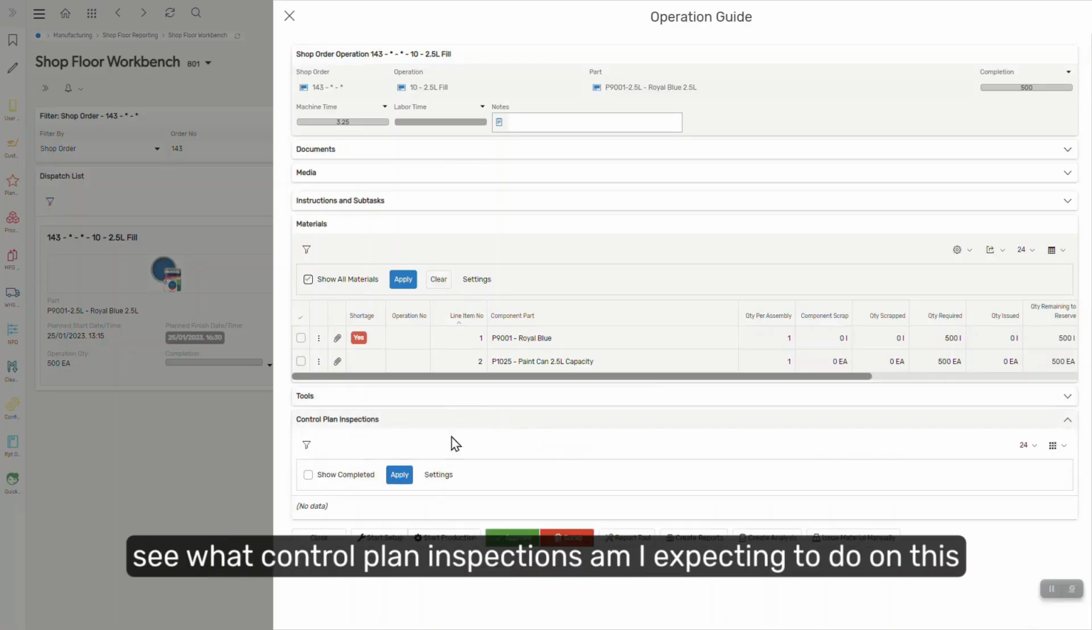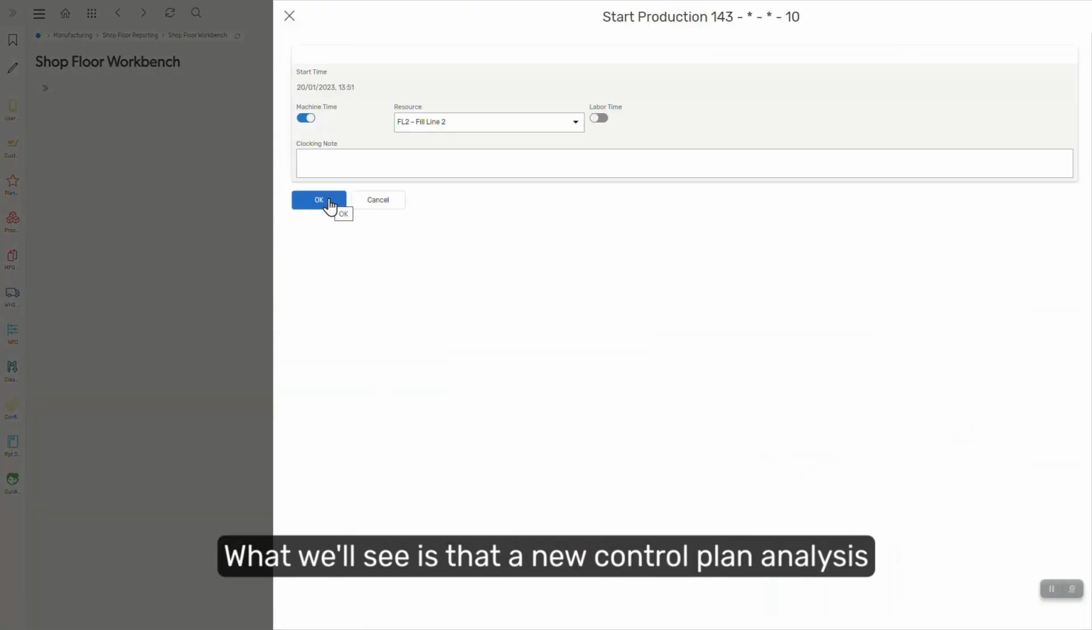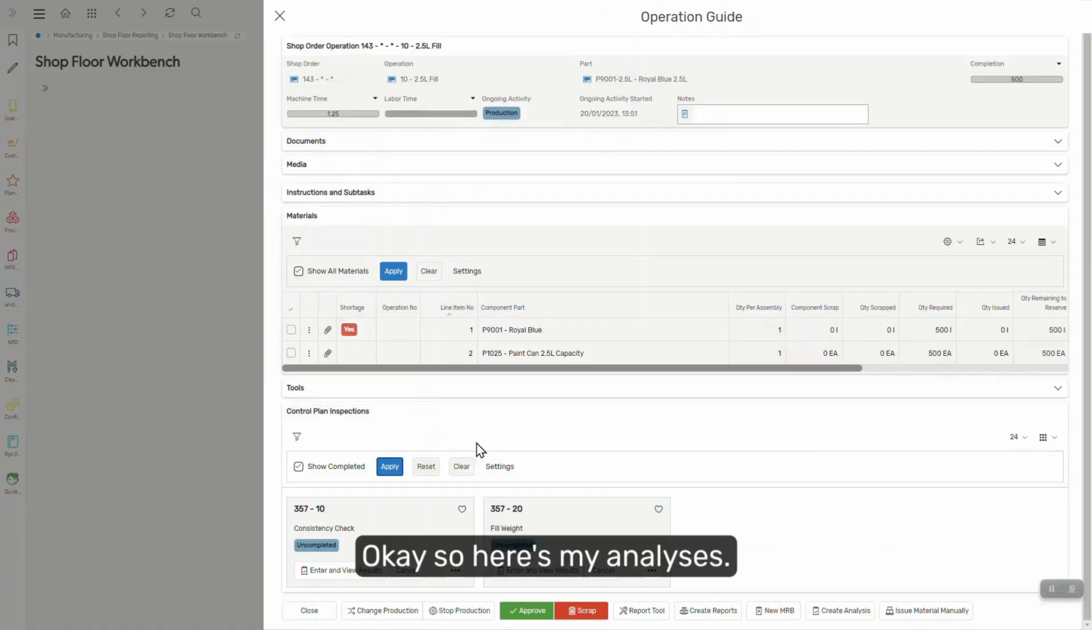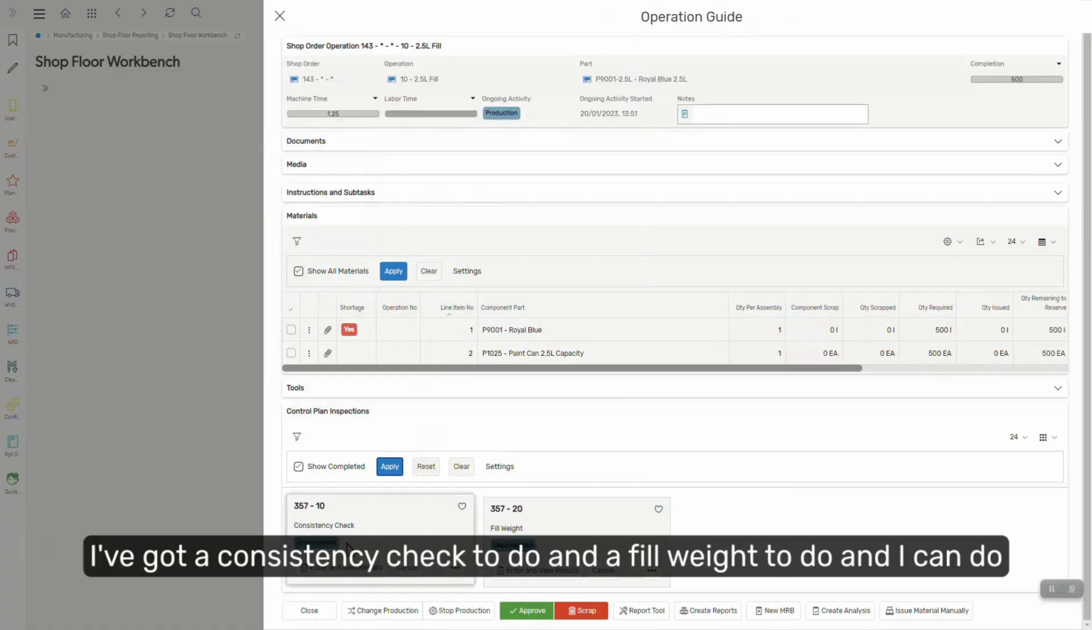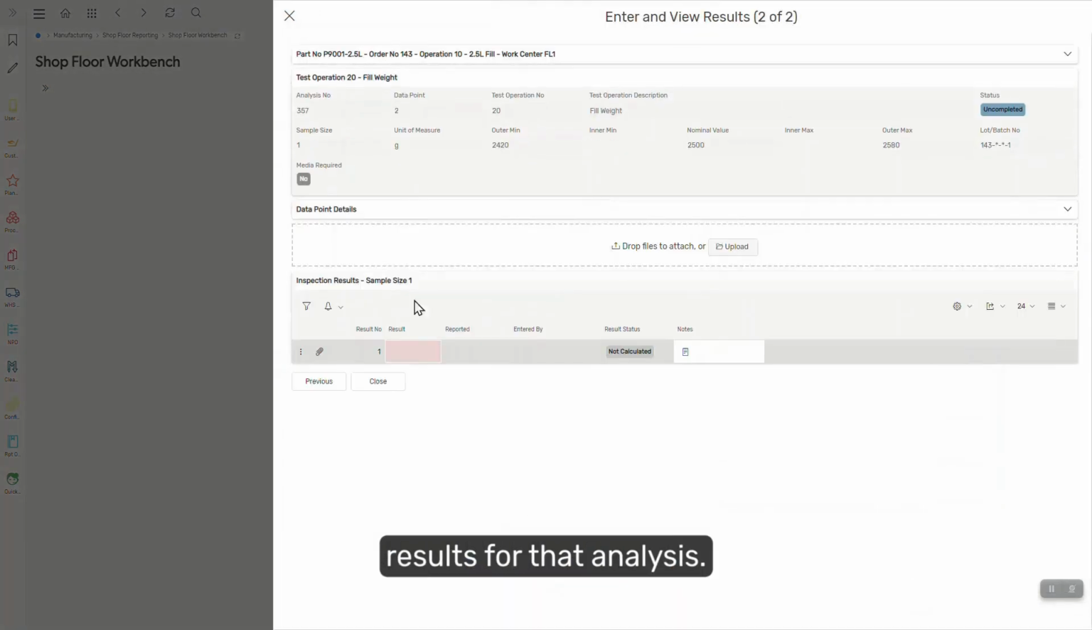And then I can see what control plan inspections I am expecting to do on this. And when I hit start production, what we'll see is that a new control plan analysis is created. Okay, so here's my analyses. I've got a consistency check to do and a fill weight to do, and I can do that all within this panel as well, so I can enter and view results for that analysis.